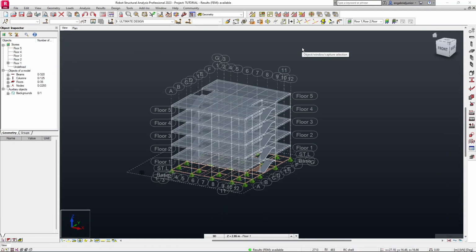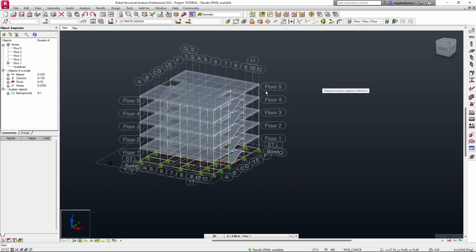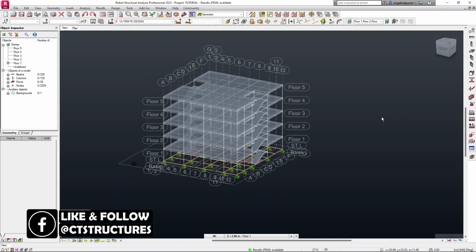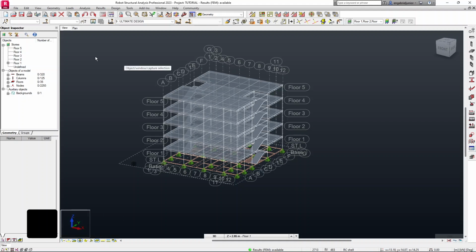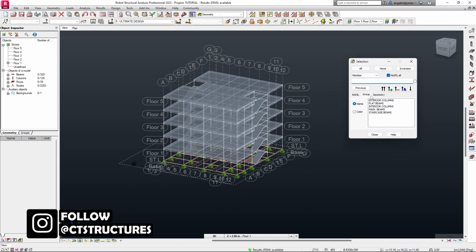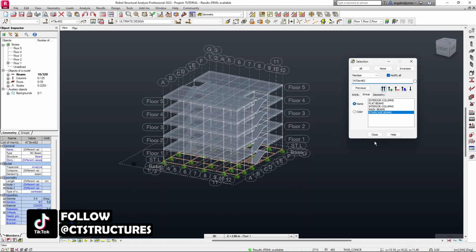So one last thing before we close, we're going to have a look at the tables function. This is also a good way to just view the results, or rather any kind of data within the project, as long as it is populated. So before you do anything, just want to filter out what we want specifically. For example, we might want to view the results for the staircase beams. So I can go to the selections, pick out the group.